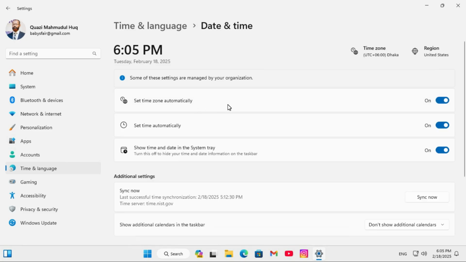Set Time Zone Automatically is enabled on my Windows 11 computer. This is the easiest way to enable Set Time Zone Automatically in a Windows 11 computer.